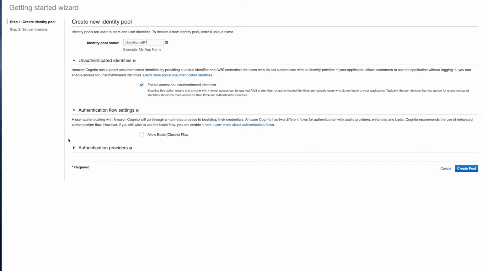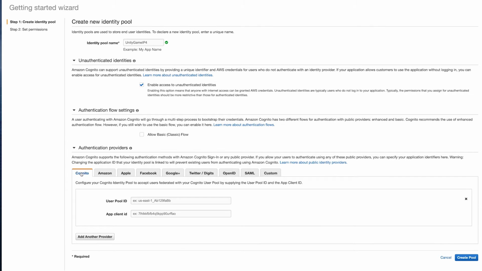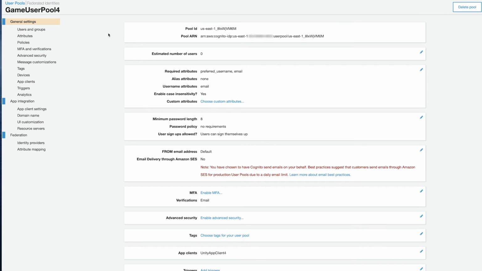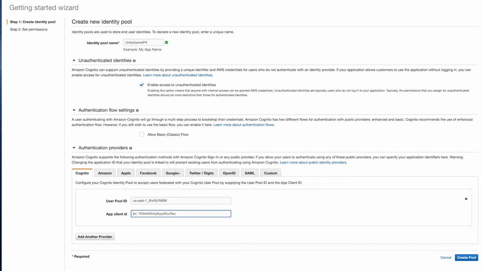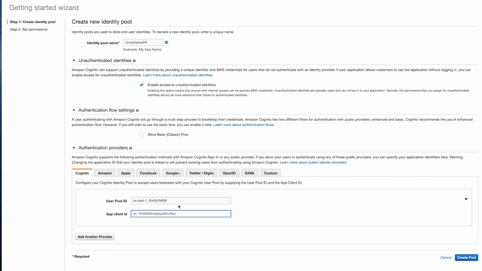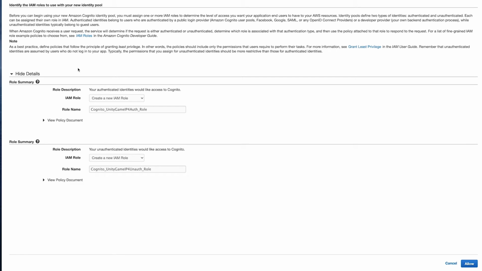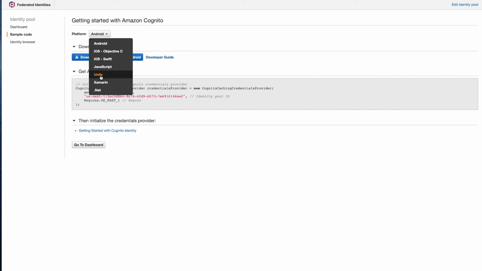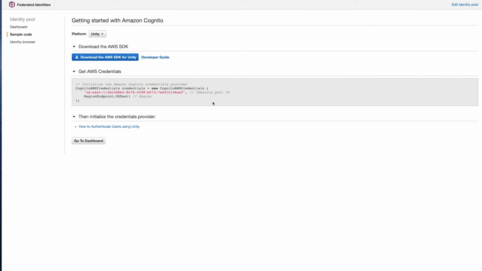Then let's come down here under authentication providers, expand that. And under the Cognito section, you're going to need the user pool ID and the app client ID. So let's go find those from our user pool. Under general settings, you can see the pool ID here. So copy paste that. And then the app client ID that we created earlier is under app clients. Go ahead and copy this app client ID, paste it in there, and then hit create pool. With the creation of the identity pool, it creates two roles, one for authenticated and one for unauthenticated identities. Go ahead and hit allow, and we'll talk more on that later. Under platform, go ahead and select Unity and just take note of what you have here. You'll need that identity pool ID later on in the code.